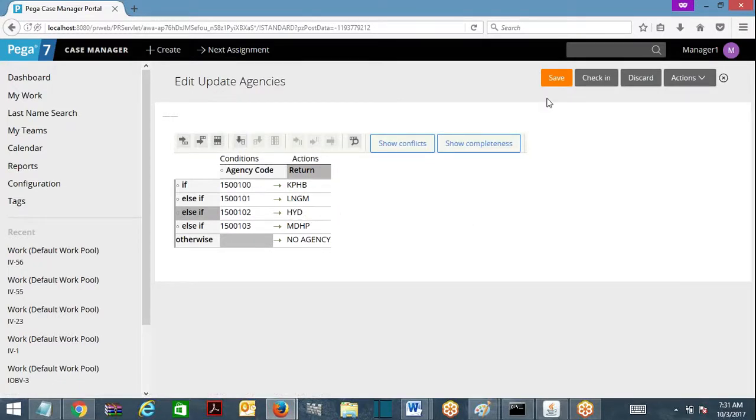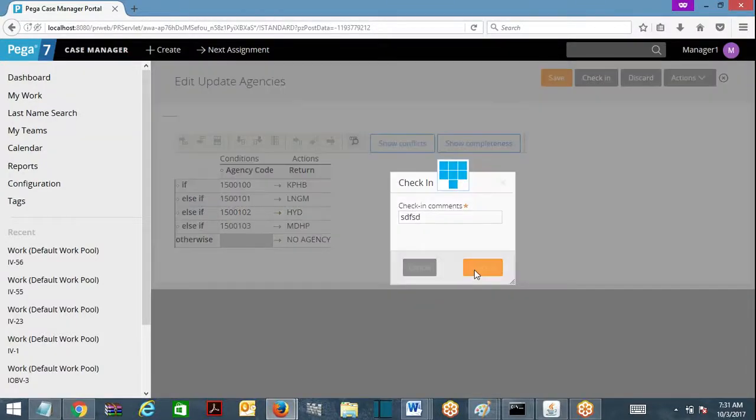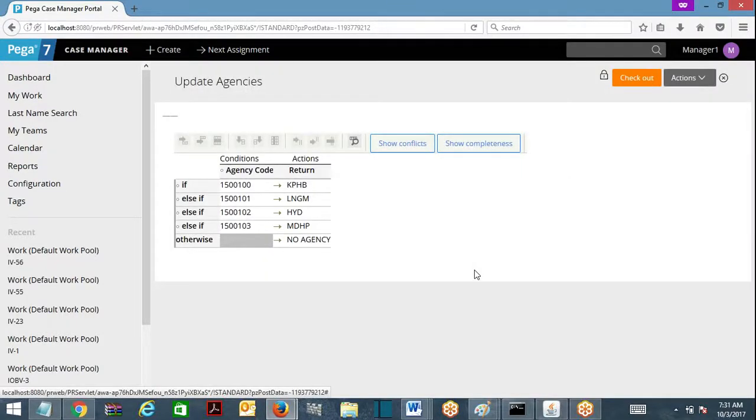They will have to modify it and then save. Apart from this, they have to make sure to check in. What if they do not check in? This will not be available to all other managers. Only the operator who modified it will have it available.